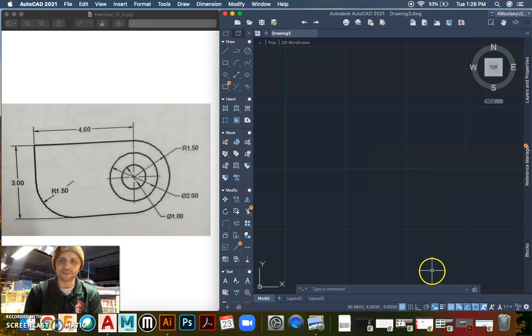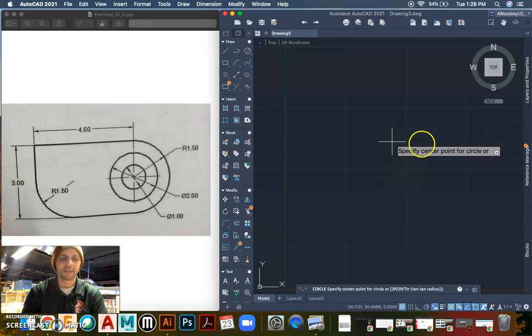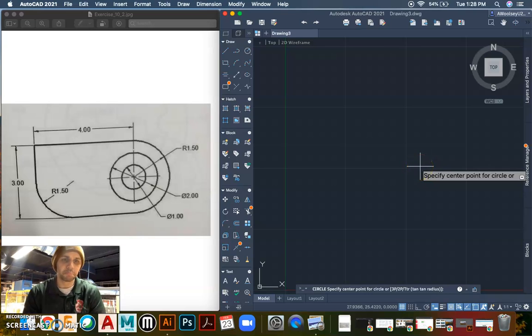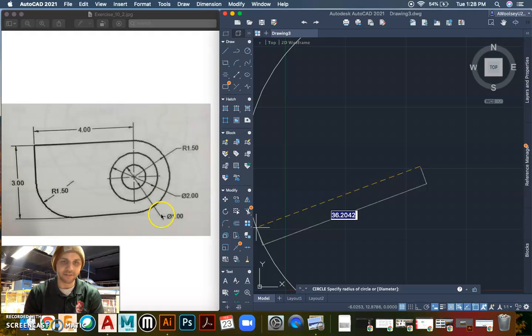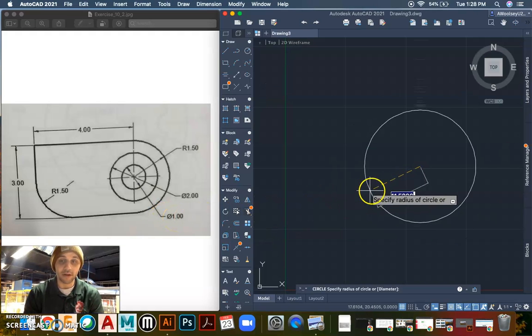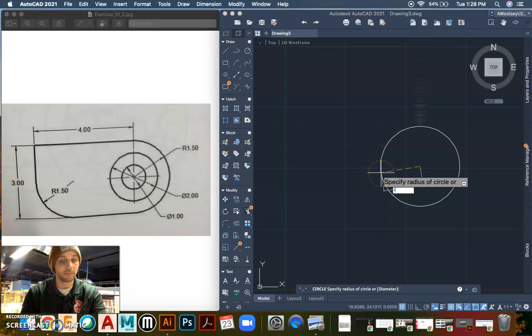So just to clarify, I have dynamic input on. I'm going to start my circle. It really doesn't matter where I start it. I can start it anywhere. So I'm going to type in circle, and I'm going to click here. Okay, and I'm going to start off with this small circle, which it tells me the diameter is 1. So the radius is going to be 0.5.